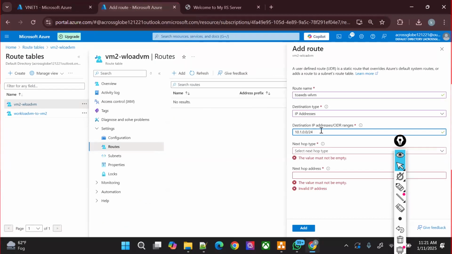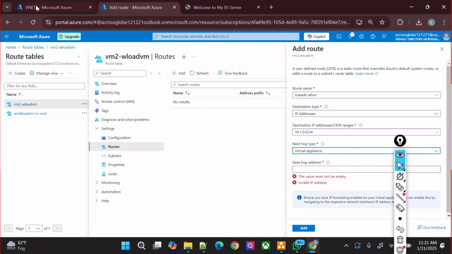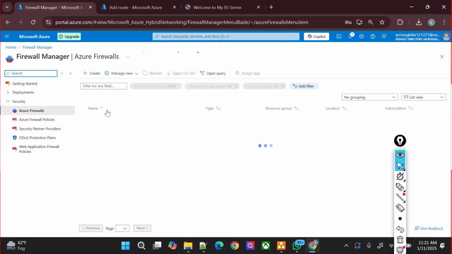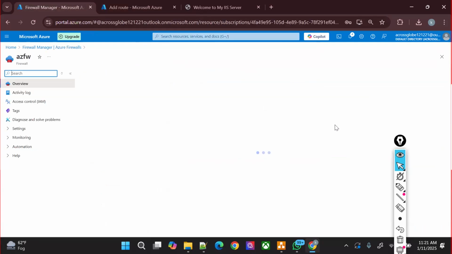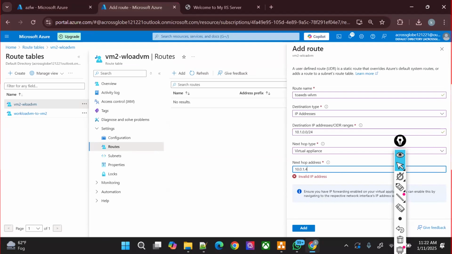Ten zero zero 24. Okay. The IP address of my NVA is, I think I need to figure it out again. 10.0.1.4. We'll see if this is 10.0.1.4, right?